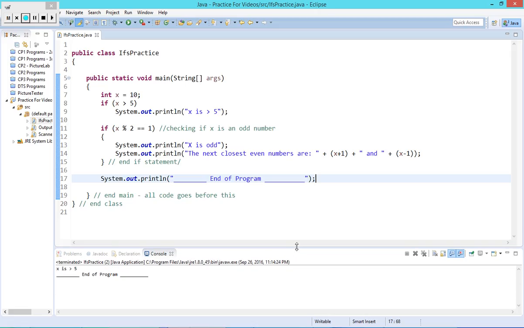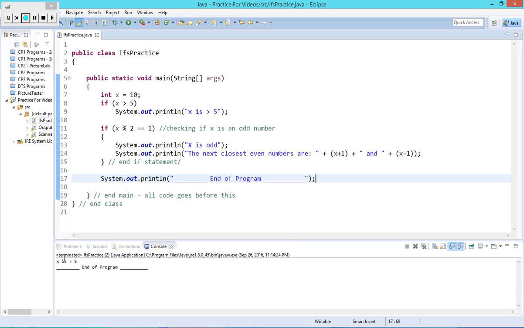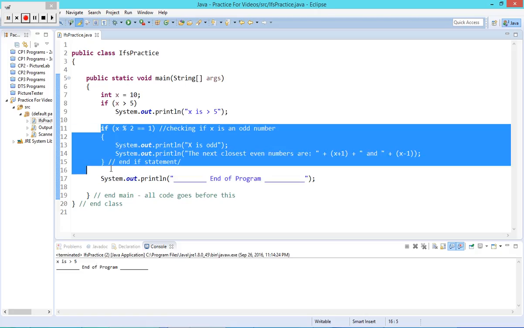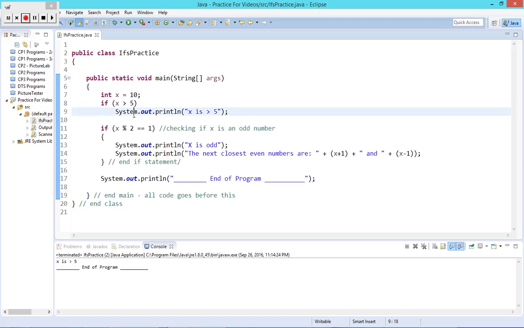Make my console a little bigger down here. So notice it says x is greater than 5, then end of program. Because x was odd, it totally skipped this statement. And what's neat is that you can look at this and let's say I come up here and I make x equal to 3. So it's odd, but it's not greater than 5. If I run this again, notice I go x is odd, the next closest even numbers are 4 and 2.